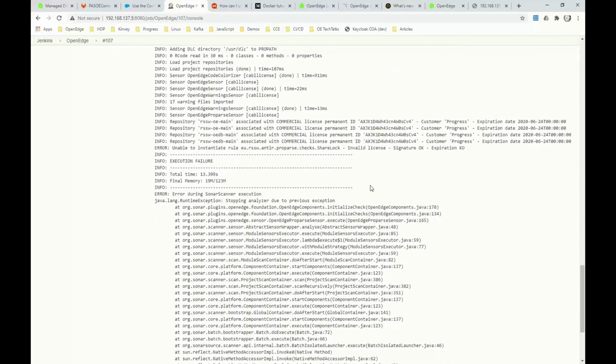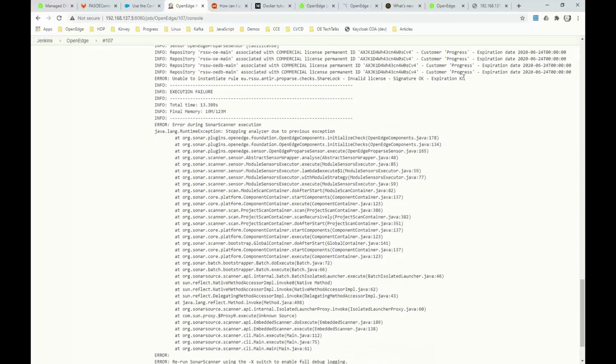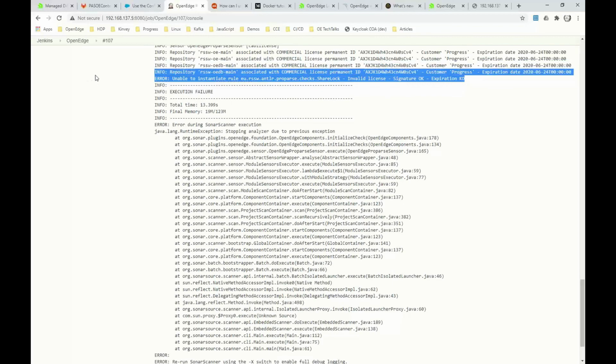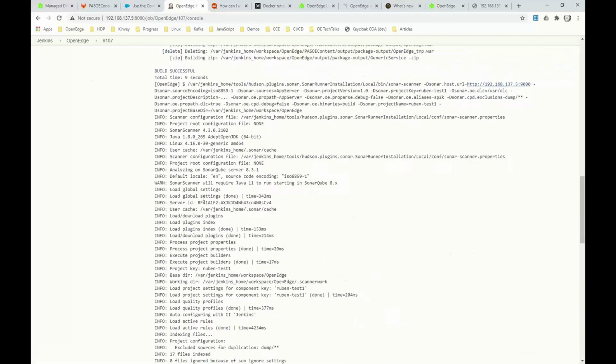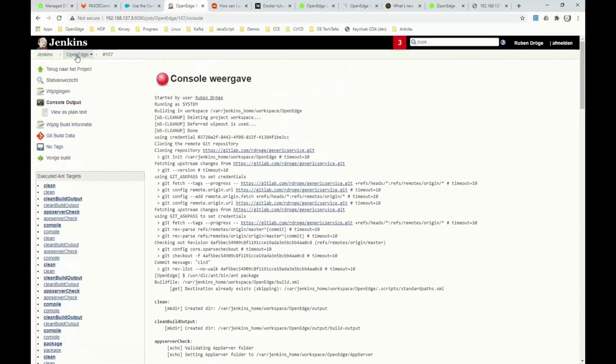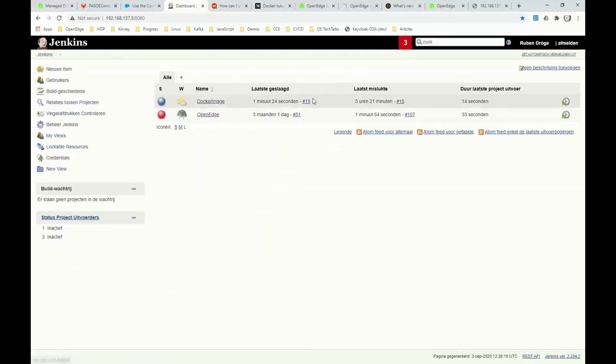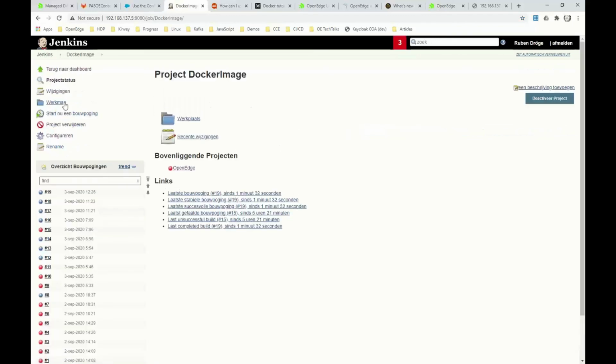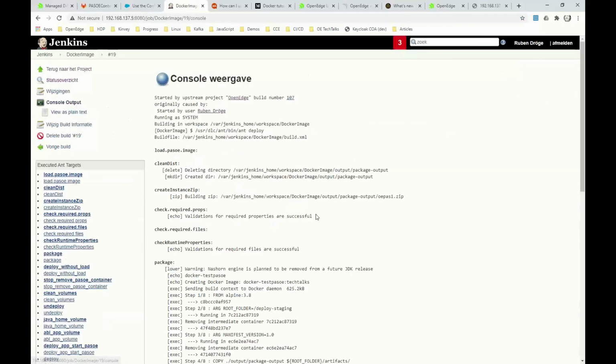And then we get to the point where, oh yeah, unfortunately, my license has expired. So this is why it says it failed. It actually didn't. Now we're having a look. As you can see, it also said it executed my Docker image task on my project, and that was actually a success. So let's see what that actually showed from a console output.